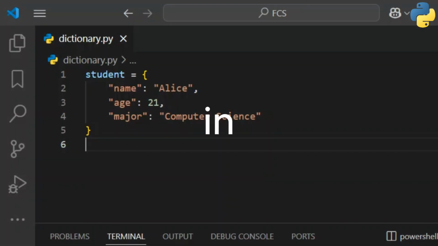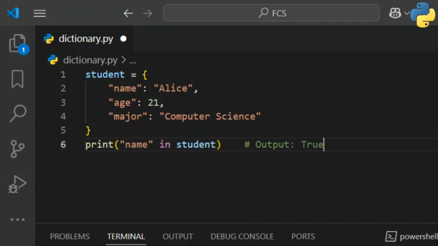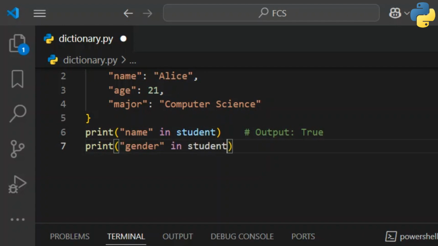The in keyword is great for checking if a key exists in your dictionary. It returns true or false. Print name in student, output true. Print gender in student, output false.